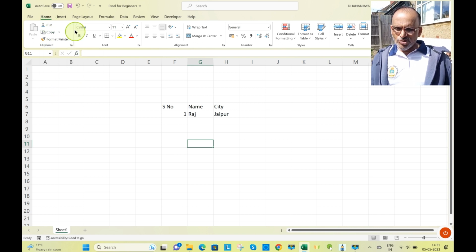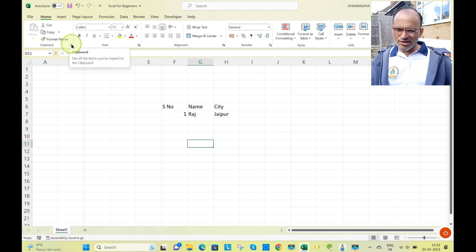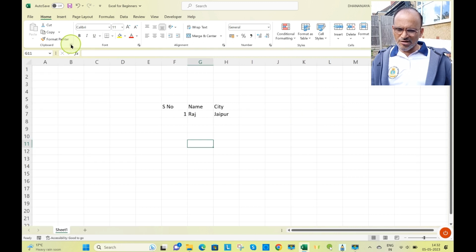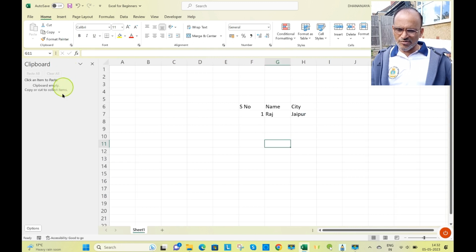So the first section is called Clipboard over here. You will notice that for some of the submenus or some portions of the ribbon, like this Clipboard, there is a symbol over here for expanding. So this Clipboard can be expanded, and you will see more things that can be done with Clipboard.